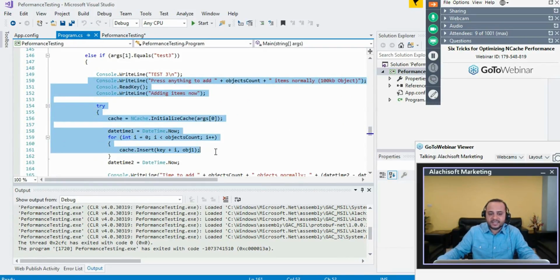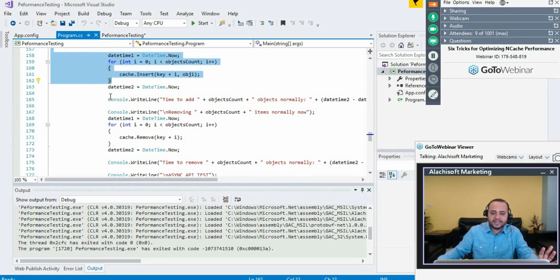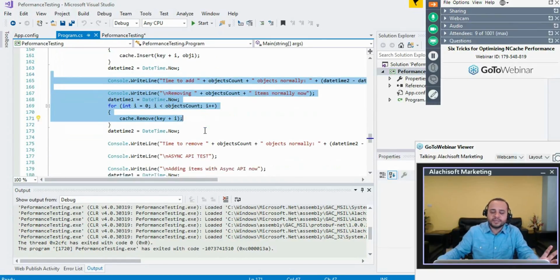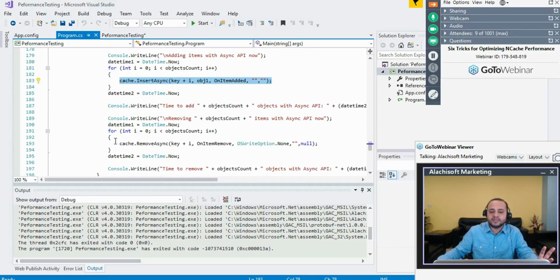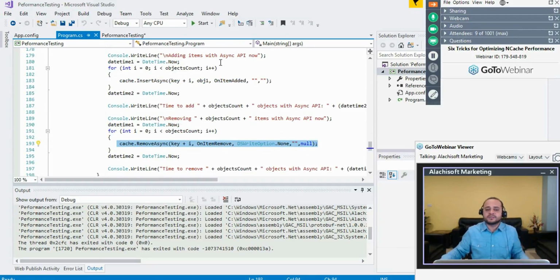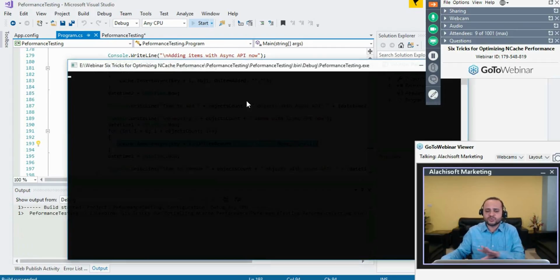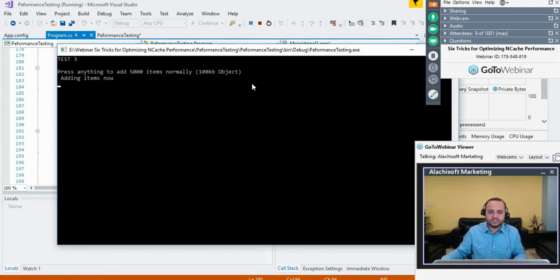It adds items through regular inserts, gets you the time for that, and it removes those items through regular APIs, and then it performs the same test using insert async API and remove async API, and it will give you a comparison. Since it's pretty straightforward, we've already established how my application works, so I'm just going to run it. I'm not going to move screens because that's something which Visual Studio does not like. So in this case, 5,000 items, 100 kilobyte object. It would take about the same time, but I'm comparing the performance numbers as well.